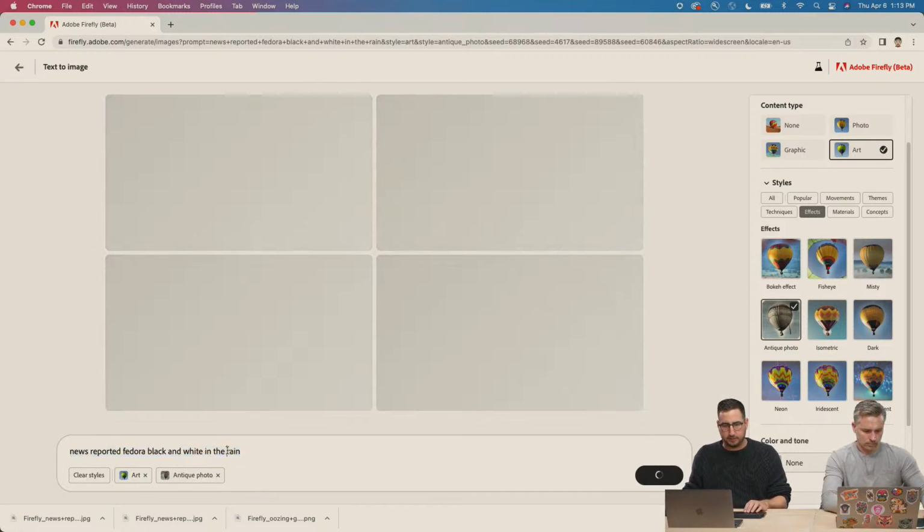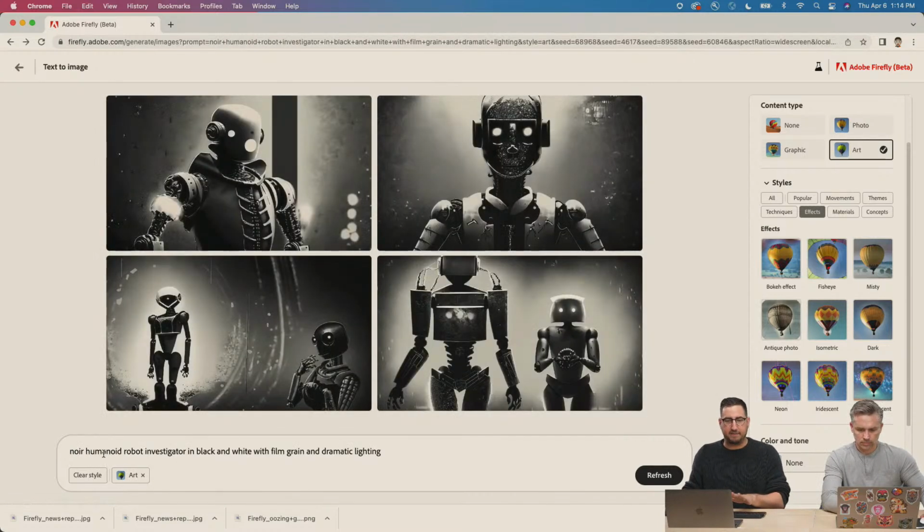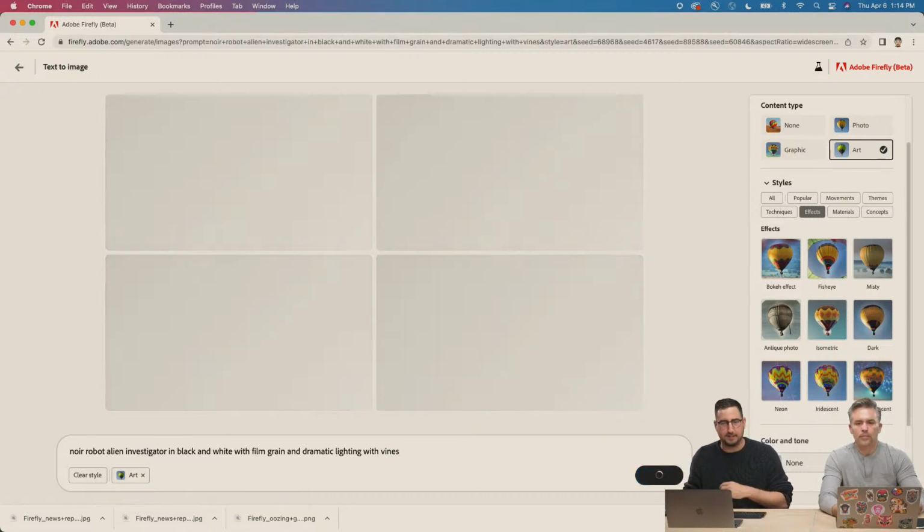And I'm actually just going to go back so that I have my prompt that I started with, the noir humanoid robot, and I'm going to change this to be robot alien. And then maybe put some, I like the idea of putting some organic stuff in there. Yeah. With vines, maybe? Let's see what happens. There are no rules.